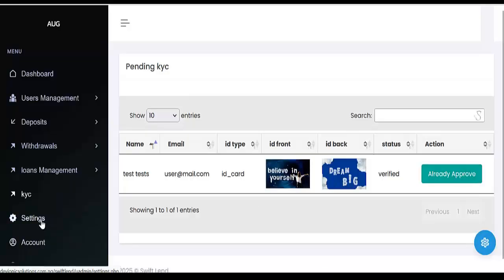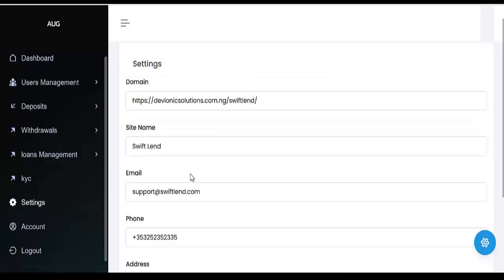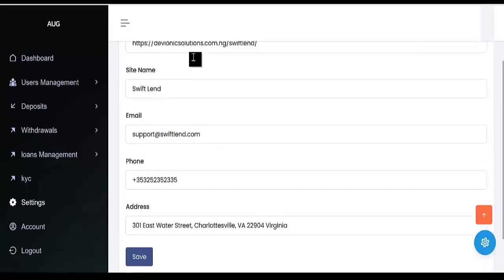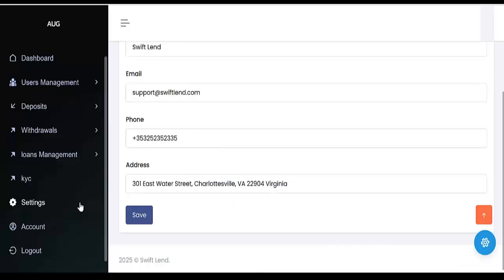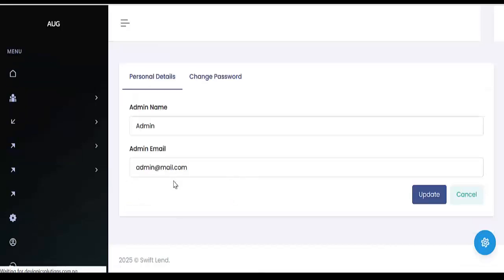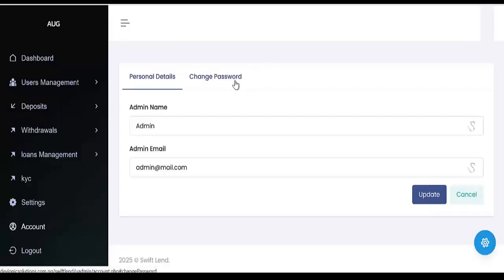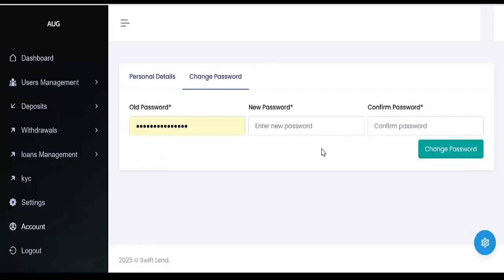So in settings here we have the domain name, then you have your site name, you have your email, then phone number and the address. Then here you can update your details as the admin. Then you can also change the password. So that's just how this site actually works.